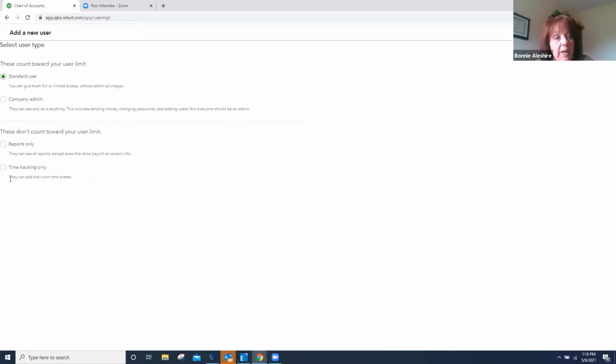Remember when I mentioned earlier, you have the ability to let employees enter their time. So you have employees, and it does not count towards your user limit. I think with QuickBooks Plus or Essentials, one gives you 3 users, one gives you 5 users. A reports only user or a time tracking only user does not count towards your users. Reports only would be someone that you want to come in and just be able to look at reports, not record any transactions. Perhaps if you're reporting to a council member, someone like that, or a board, you can do so just with the reports only. Time tracking would be for employees that you can allow to enter their time.